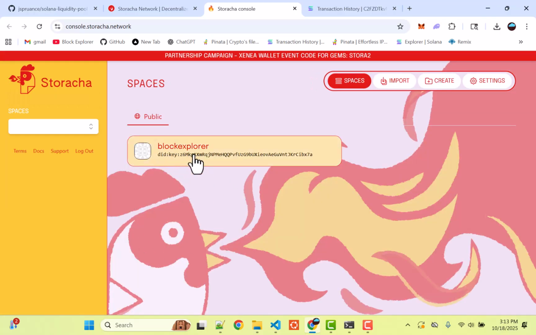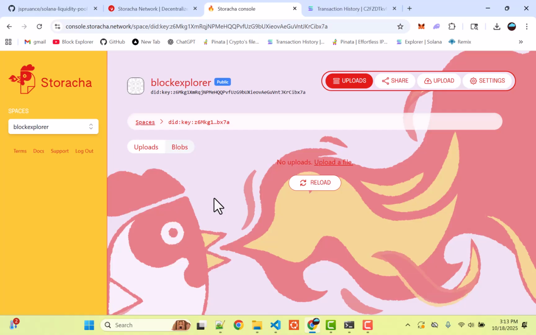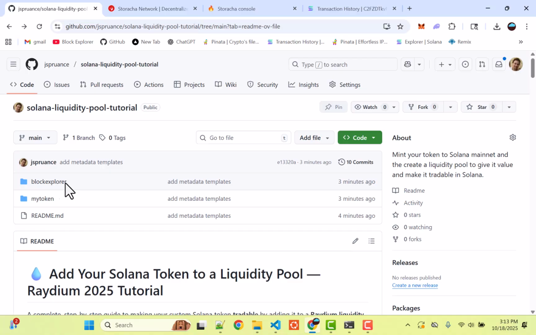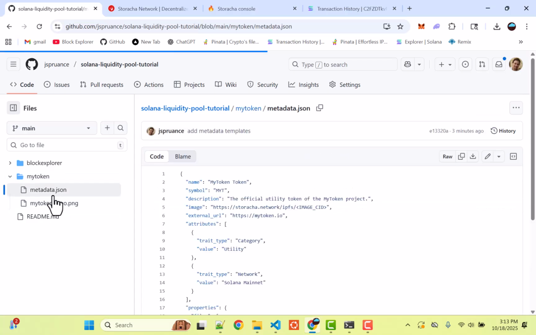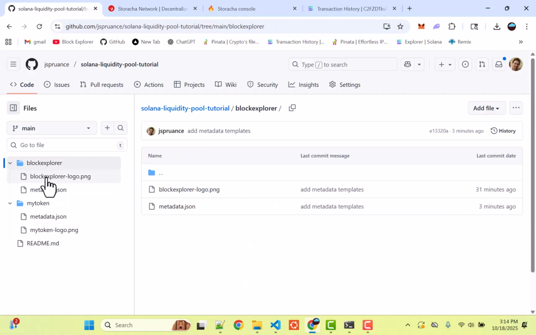What you'll want to do is create a workspace, or they call it spaces, I think. I've already got one from the last tutorial, so I'm going to click into here, and I'm going to start by uploading my image first. Now the companion repository includes two sample folders, one called My Token, and that includes a sample image and a sample metadata file. So what you can do is replace this with your own image, and then in the metadata file, replace all the references of My Token with your token name. Now I'm going to use the Block Explorer folder because that's all set up for my particular token.